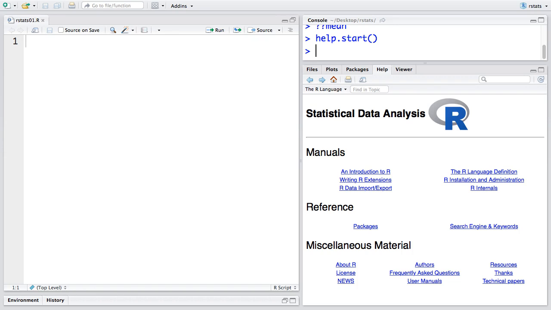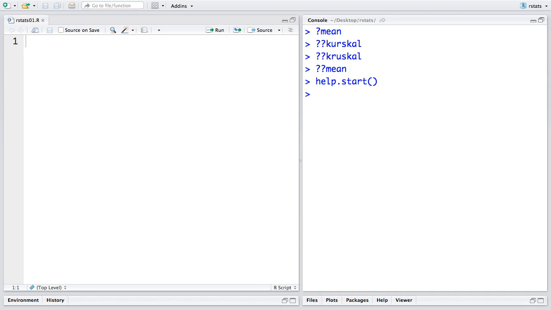And one piece of advice is to always provide some information about your working R environment.